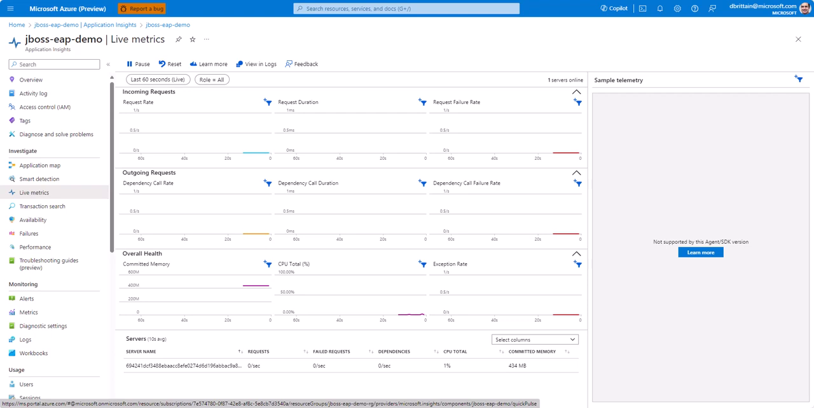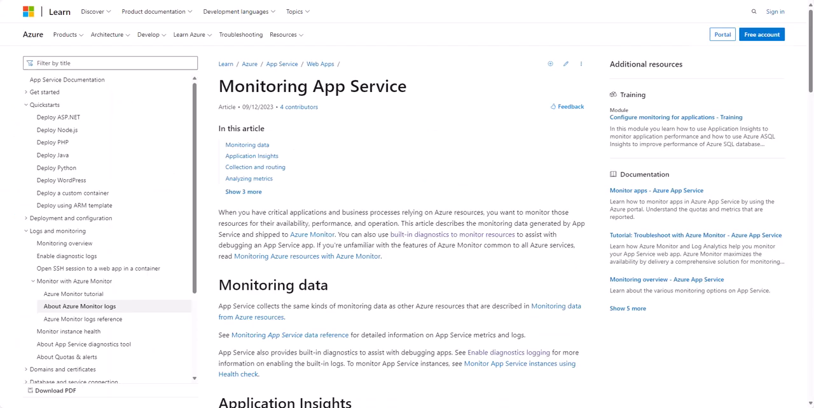So, Application Insights just makes it easy to monitor your app at every stage. Development, release, maintenance, and modification with support for all available Java stacks on App Service, including Tomcat, Java SE, and JBoss EAP. So, where do we go from here?